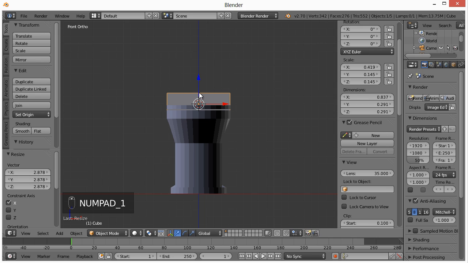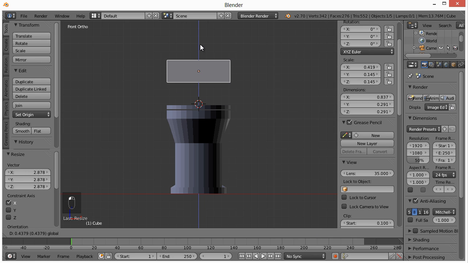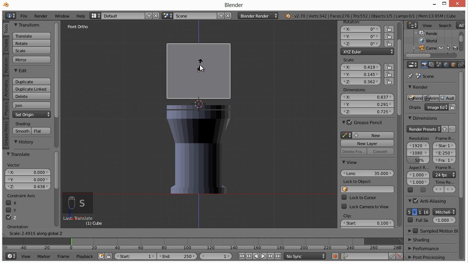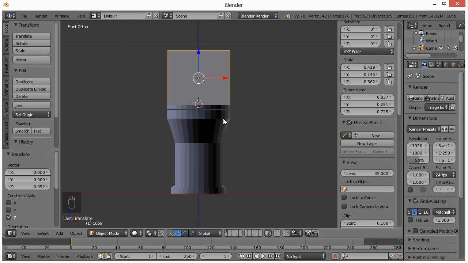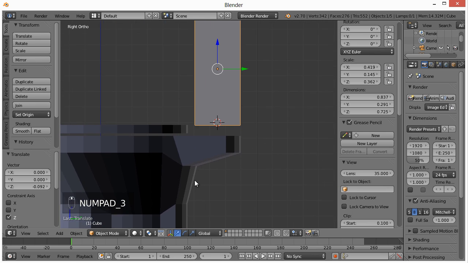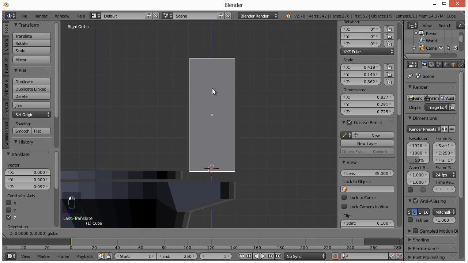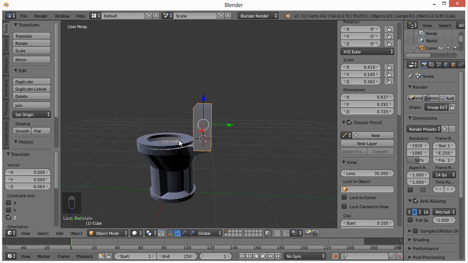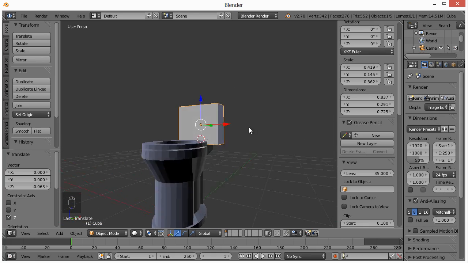Obviously, it needs to be much taller than this. So I'm going to move it up here and then hit S and Z. And move it down. Now let's go and hit 3. Move it down. All right, that looks pretty accurate.